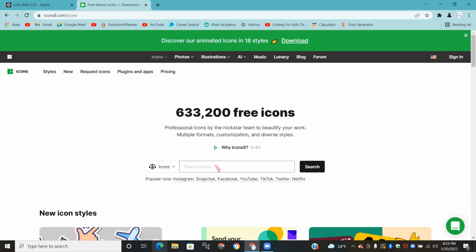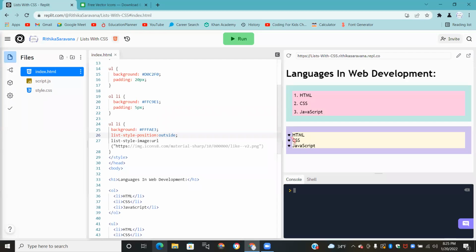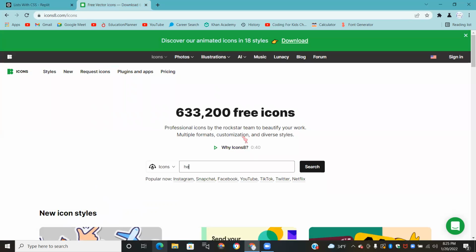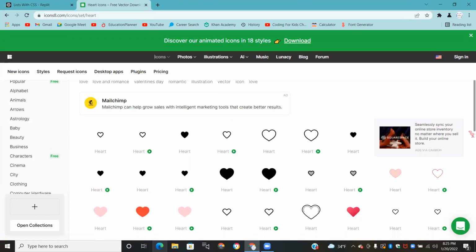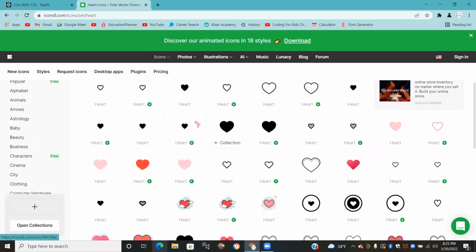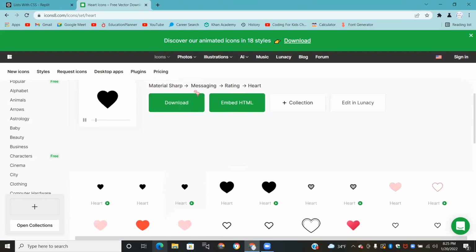Most sites that I've seen usually have only a few that are free, and a lot of them are paid. But this one has lots of free ones that you can use, and they're really professional and nice. You can see right here, I added this little heart. What I did to get that is I searched up heart, and thousands of pictures came up. You can choose any. I think I chose this one.